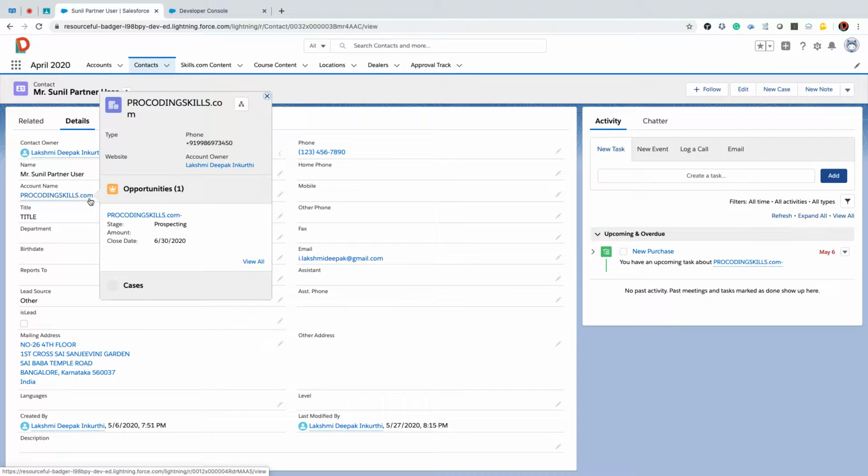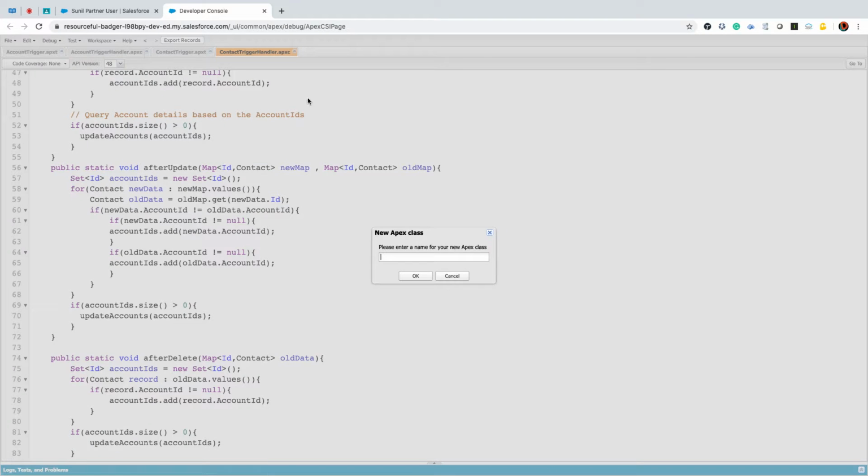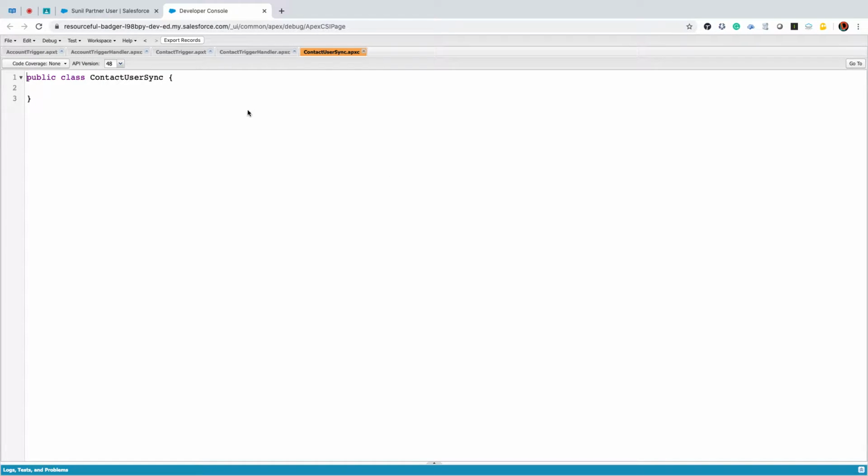I should update my related user records. So for that, I'll be implementing a new trigger. I mean, a new Apex class, ContactUserSync. This is my class, and I'll decide which method we need to write because we are updating. So it's always after update. On successful save of the contact, only then do we need to update the related user records.